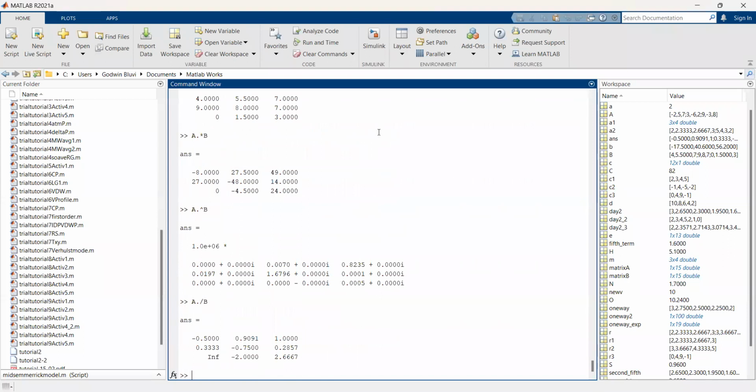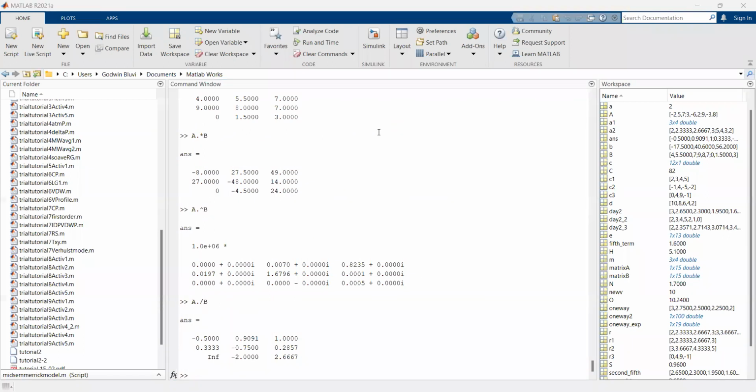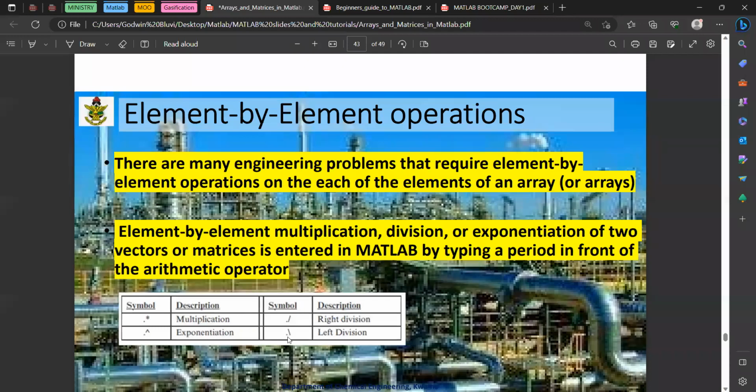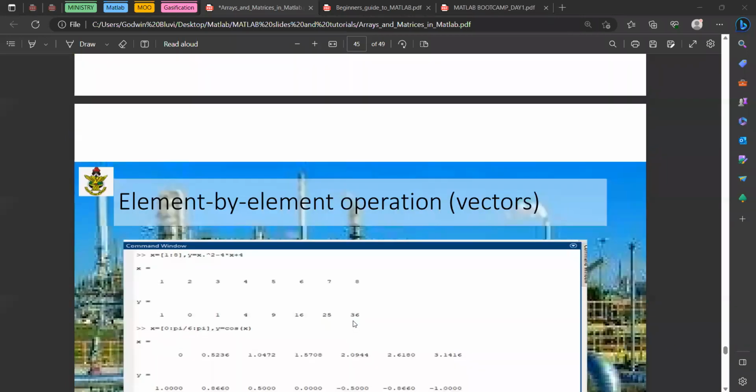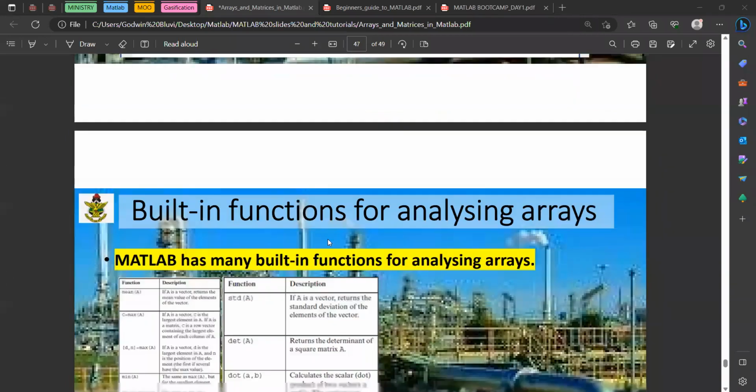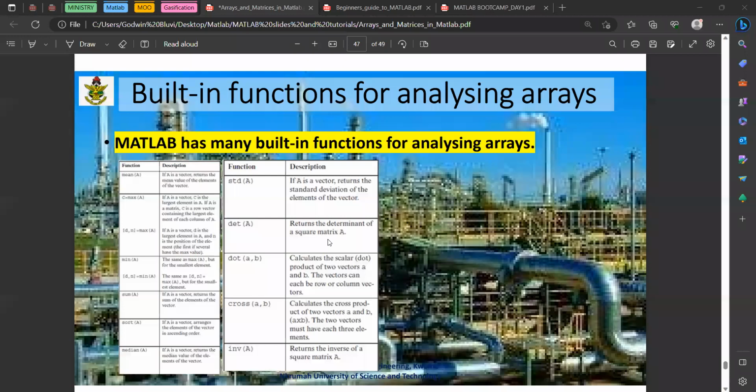Okay. So for element by element, whatever operation that you want to perform, you need to add a dot to the operation. So dot multiplication, dot exponent, dot division, dot left division. Okay, so this is just explaining it. This is another example. Okay, so now built-in functions for analyzing arrays.